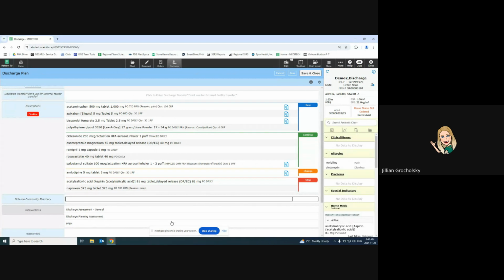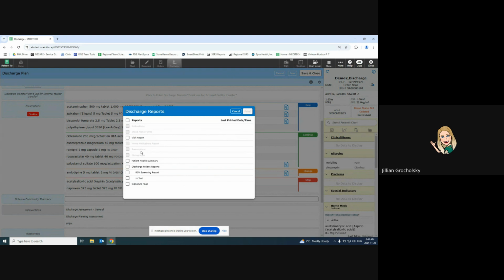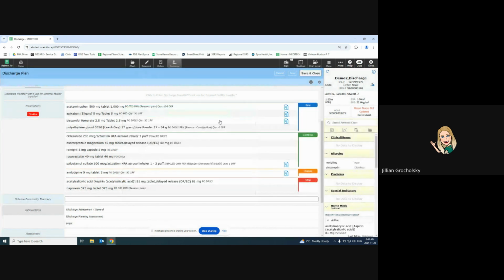So I'm going to have a look here, make sure everything looks the way I want it to look. And very importantly, I need to finalize it. Why that's important is until you click that button, everything's kind of saved in a draft state. And I'm just going to show you. You'll notice I can't print the prescriptions in the home ed reports because they're not final.